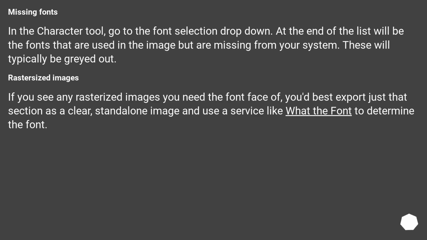Rasterized images. If you see any rasterized images you need the font face of, you'd best export just that section as a clear, standalone image and use a service like What the Font to determine the font.